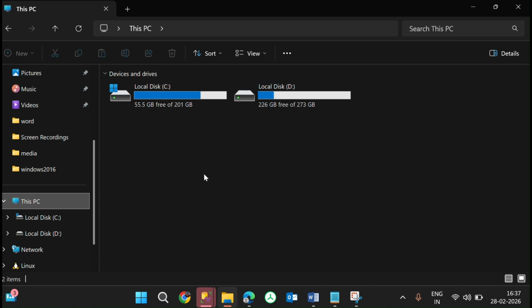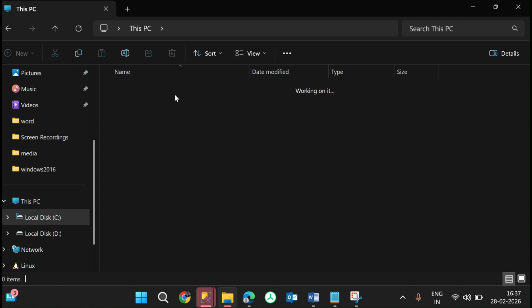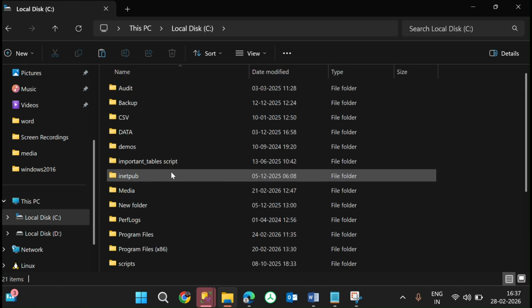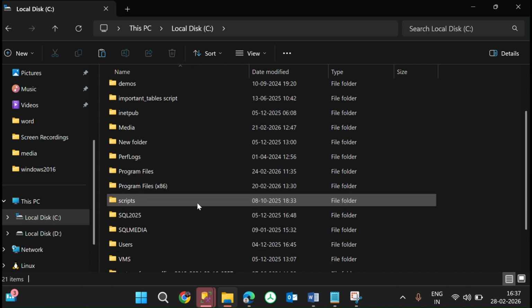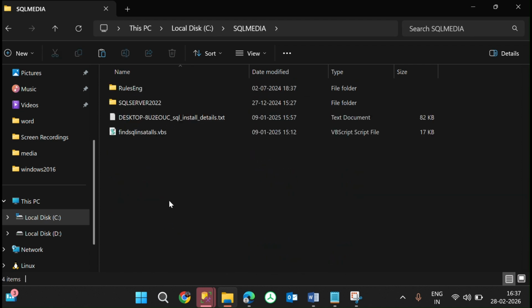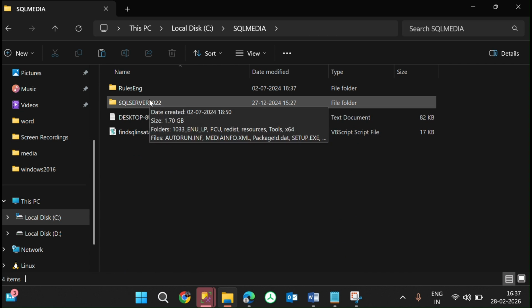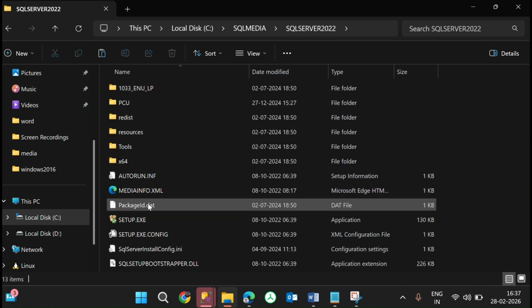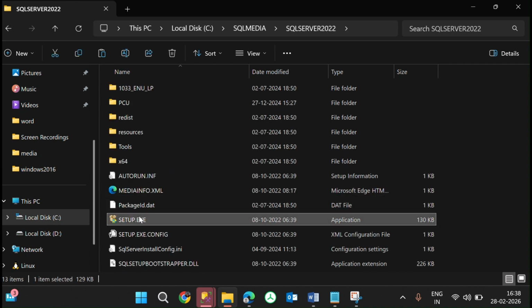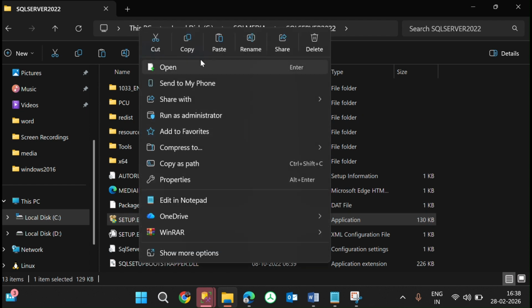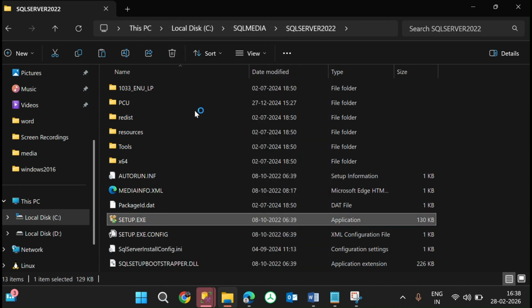Today we are going to discuss the 2022 and 2025 SQL Server installation. So let us proceed with that. I have kept it here in the SQL media folder. I'm installing SQL Server 2022 now. Okay, so let us go to setup.exe, right-click on it, and run as administrator.